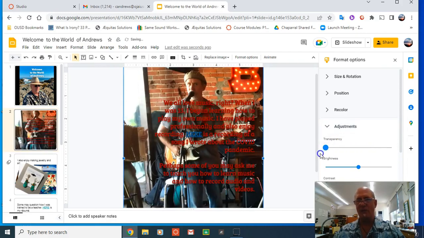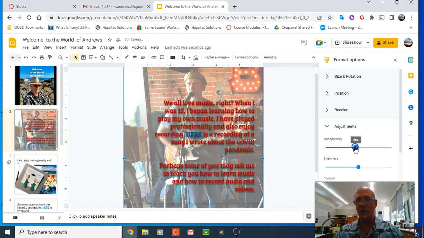If I took that off, notice the picture is very solid, makes it very difficult to read the text. This is the way a lot of previous students have submitted their slides to us, and I hate this because I have old eyes and this text is now very, very difficult to read. So if you're putting text on top of a photo, consider making your photo kind of transparent in the background.